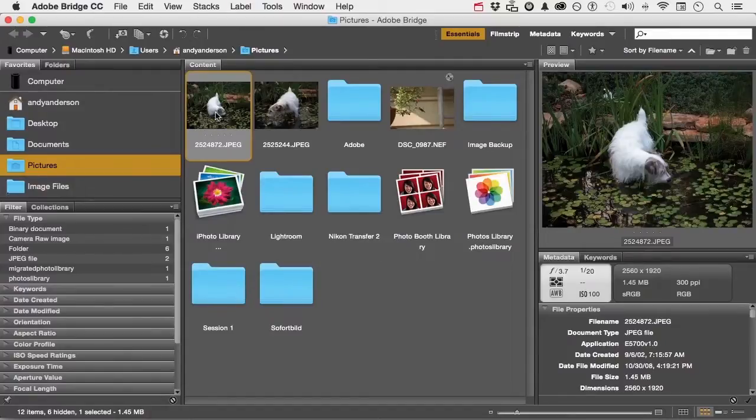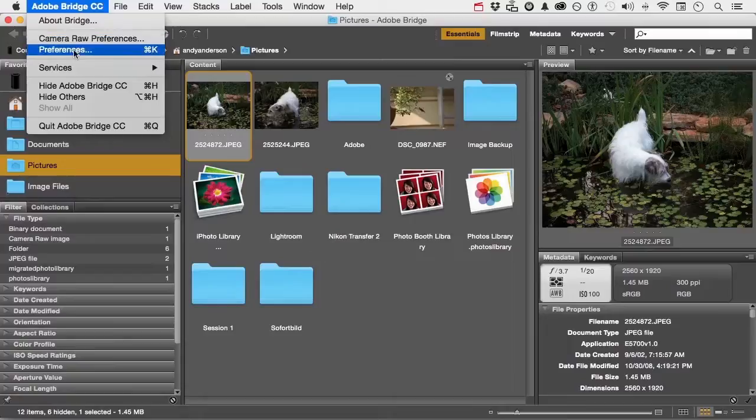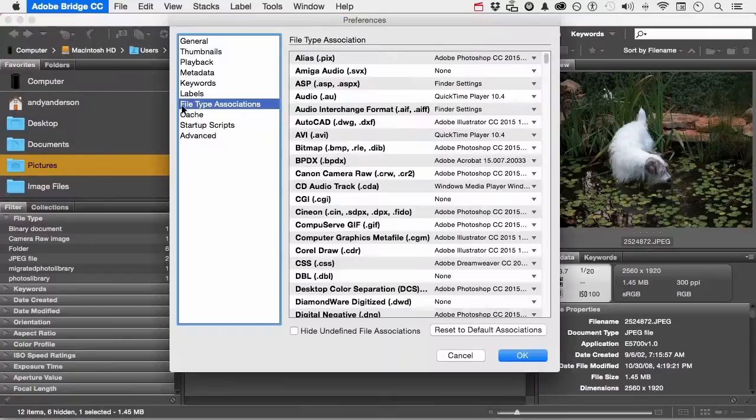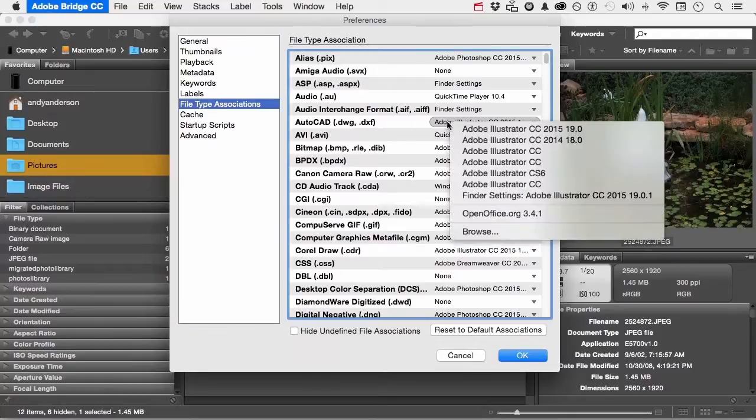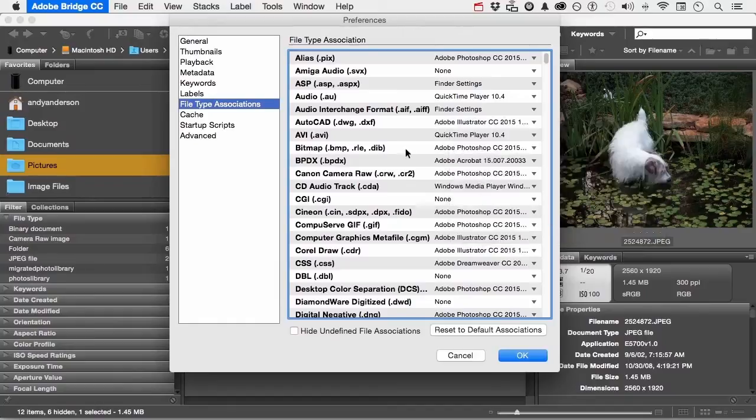Well, let me do a quick review here. Go up to Edit on Windows, Bridge if you're on a Mac, and go to Preferences and go into File Type Associations. There's the extensions. That's what happens when you double-click. If that's not what you want it to do, change it. You can make it anything you want. So if it's not doing what you want, don't forget you've got this to change it. Let me go ahead and get back out of here.